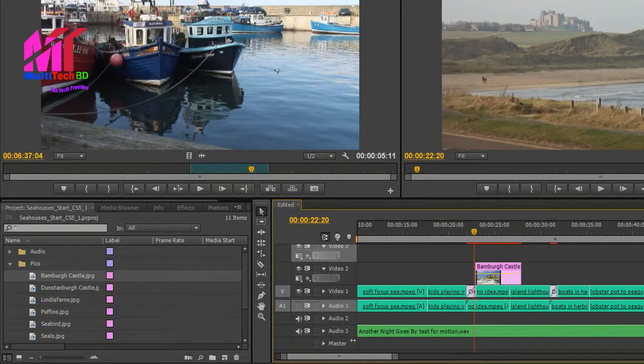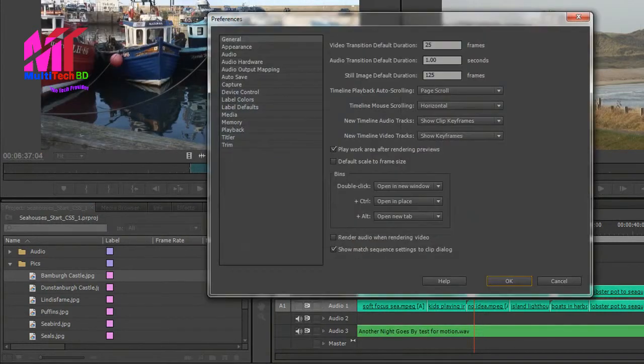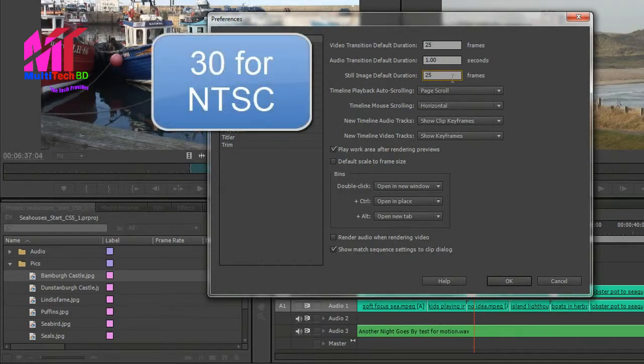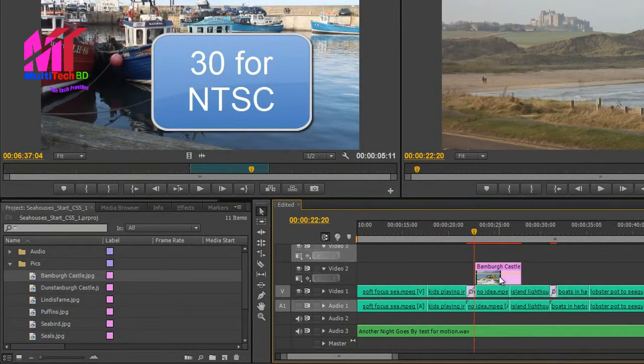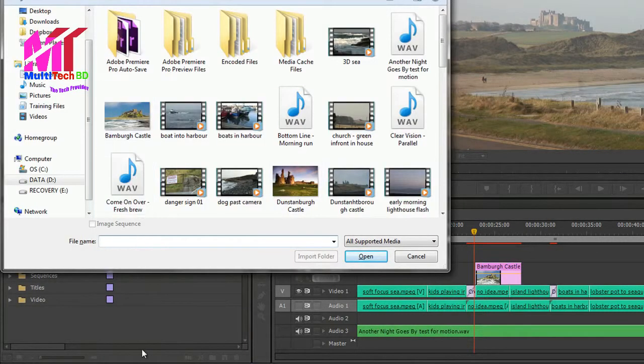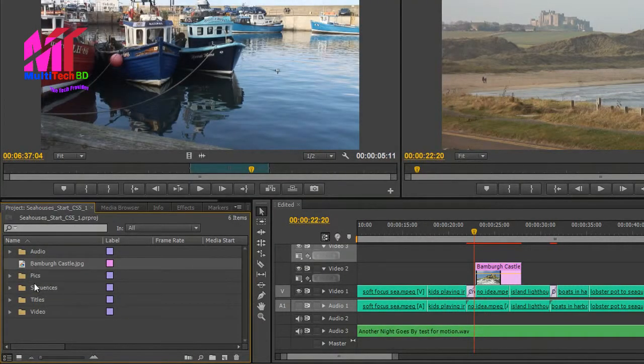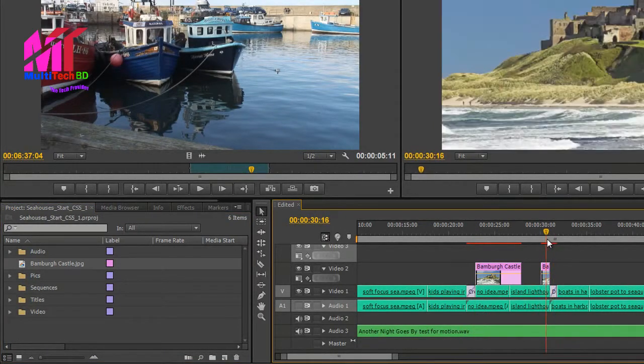Now, if I go to Edit, Preferences, General, or Premiere Pro Preferences, General, and I change this to 25 frames, and I click OK. Now I look for my Bamborough Castle. I'm going to bring in Bamborough Castle again, so Command I or Control I to get my Explorer window, and there's Bamborough Castle. Bring it in again, but this time Bamborough Castle is not inside my pics folder, so we can see which is which. And I take that and put that on the timeline. You'll see that the new version is just a second long, whereas the previous version that was imported under the old settings is 5 seconds long.